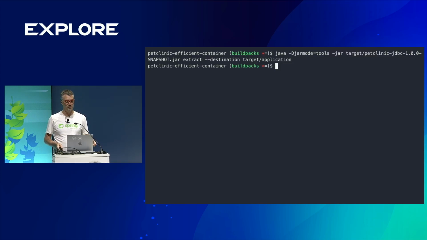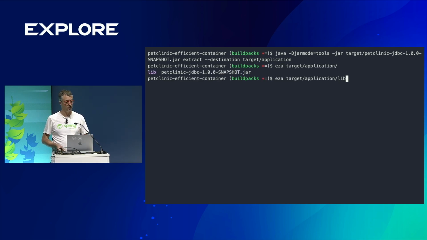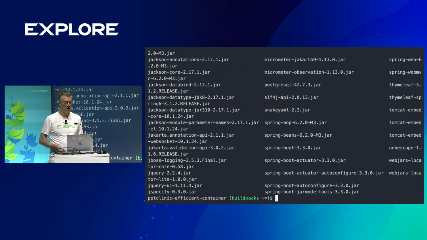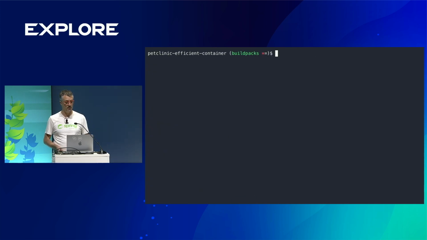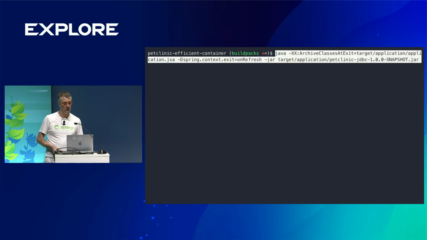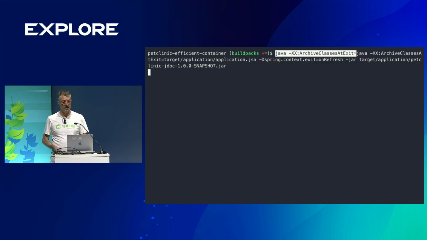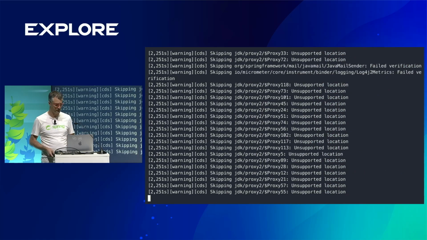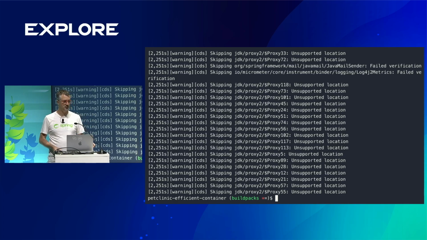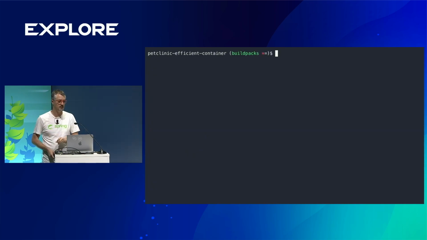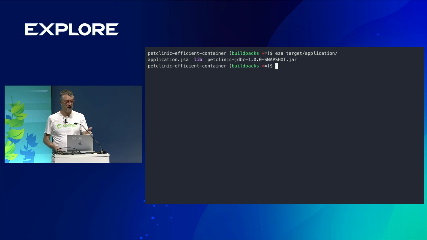So we are going to extract this runnable jar into a file layout that you can see here. So we have a lib directory, a smaller jar. The various dependencies are available in the lib directory. We are going to perform a training run using a special Spring Framework parameter and specifying that we want to create that in application.jsa. So this starts the application without contacting all the remote services. We have an application.jsa that is created. This is the CDS archive.